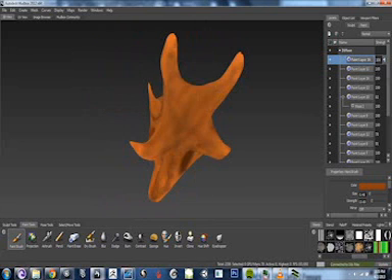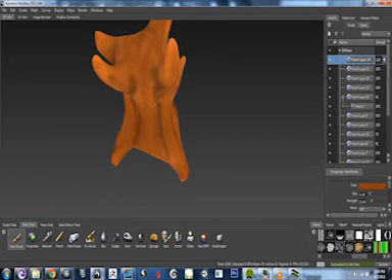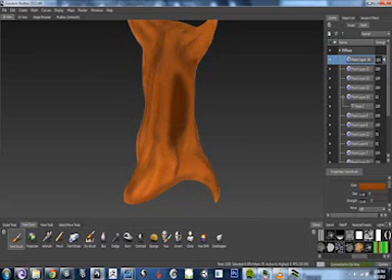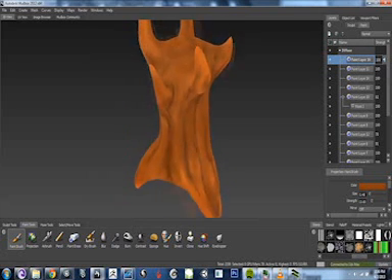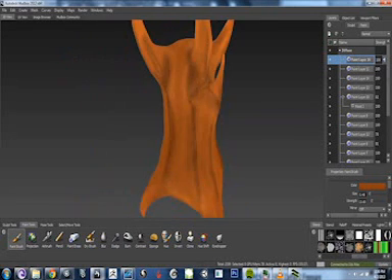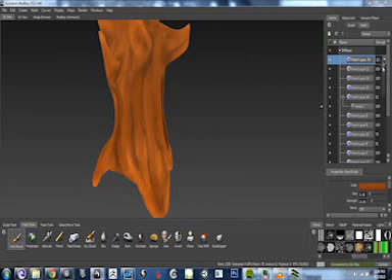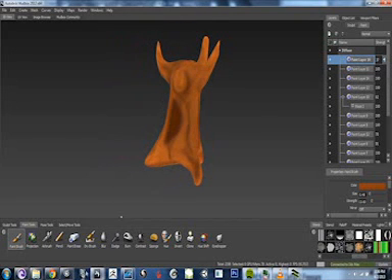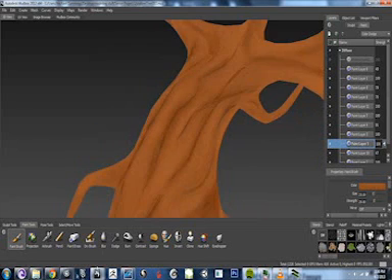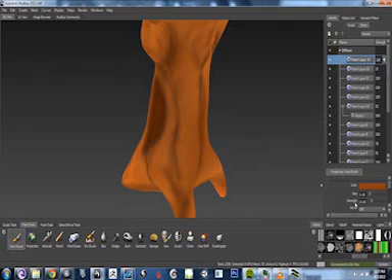Orange, brownish orange, and yeah, using it to sketch detail. It's darker than the base color, but it's lighter than that dark that I had. Check it out, another tree.